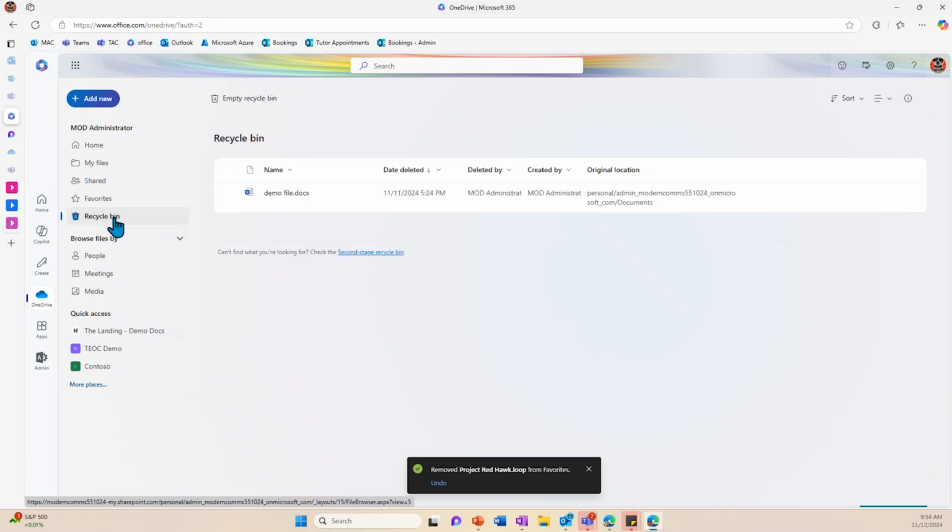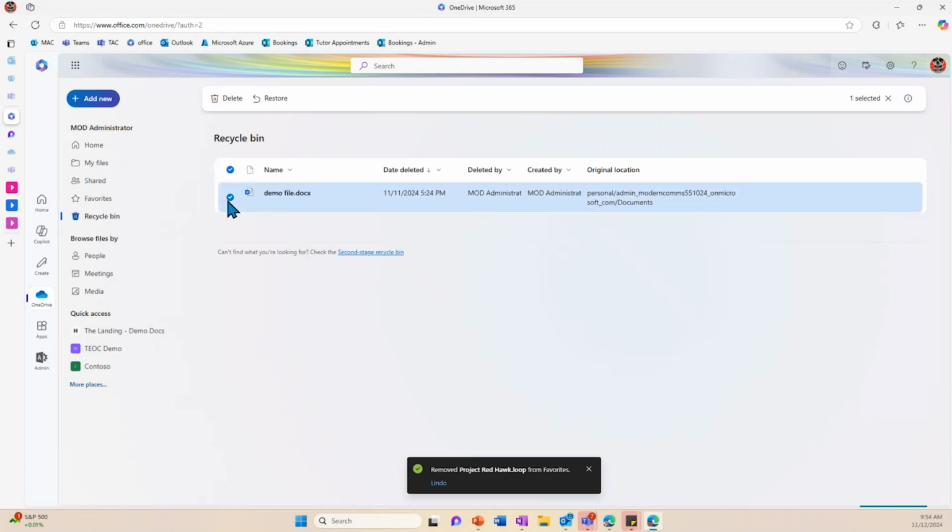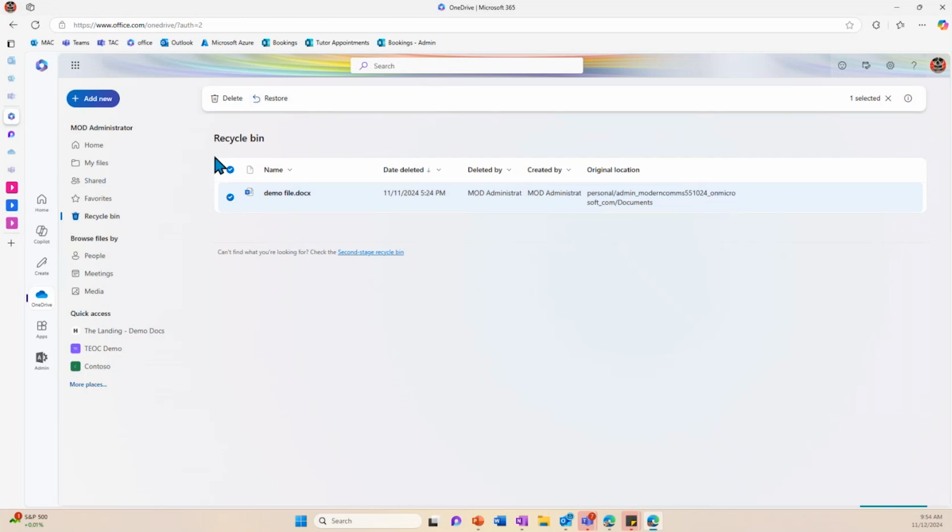Then I talked about the recycle bin. So being able to restore those files, you just simply click them and then click the restore button, and that will send them right back to wherever it came from. So you can actually see the original location right here. And so it'll send that file right back.